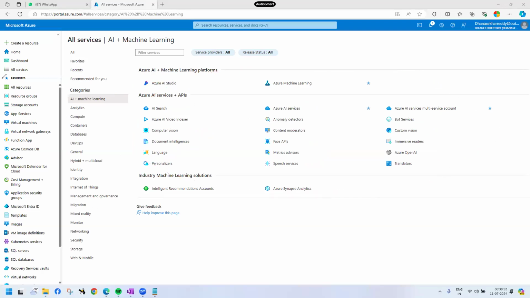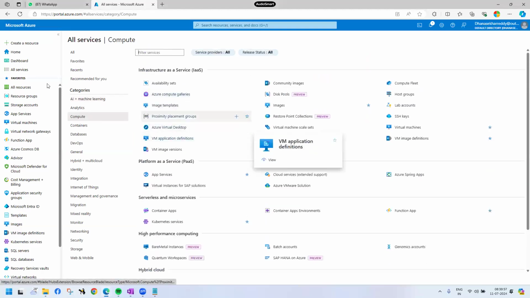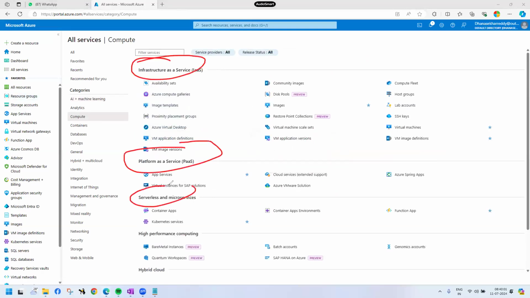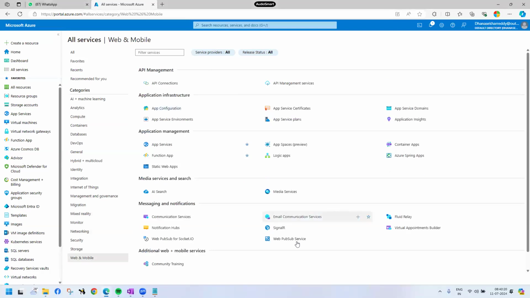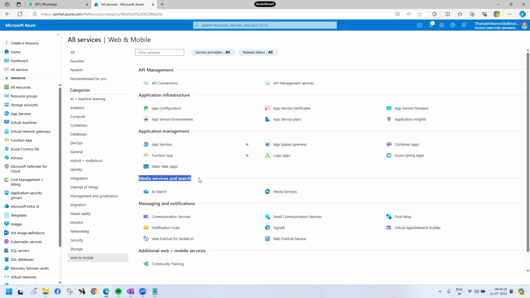Like that, we have compute. Under compute, we have infrastructure as a service, platform as a service, serverless, microservices, and high performance compute. So these are all under the category of compute. Like that, we have many categories, and each category has multiple services. The main thing is you can go for web and mobile. Here we have media services, guys.